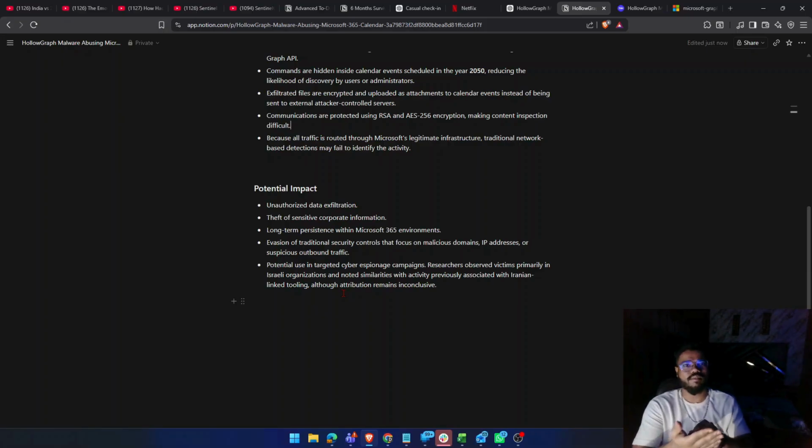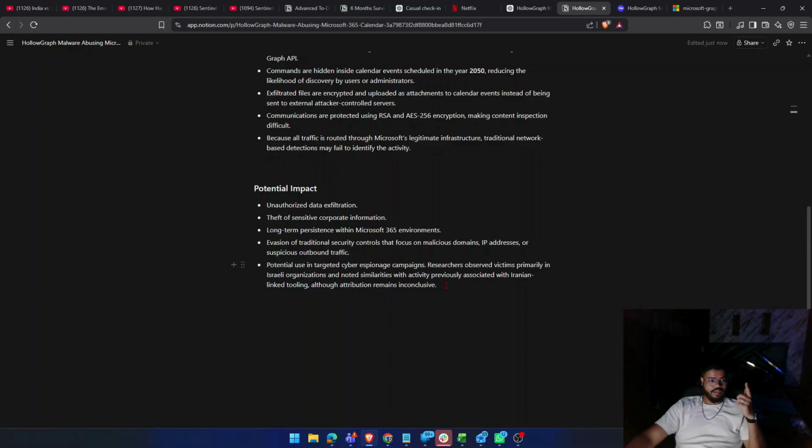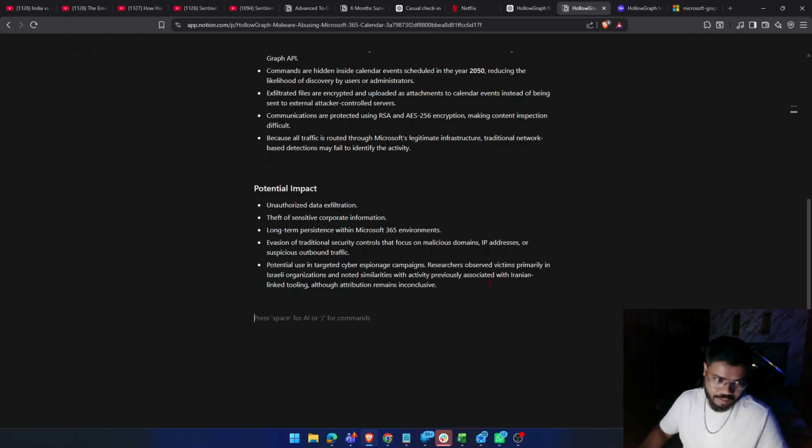Once it's inside the system and you are not aware of it, it will affect you in the long term, because they are using time periods of 10, 20, 30 years. Then there is the evasion of traditional security controls that focus on malicious domains, IP addresses, and suspicious outbound traffic. Exactly. There is potential use in targeted cyber espionage campaigns. Researchers observed victims primarily in Israeli organizations and noted similarities with activity previously associated with Iranian-linked tooling, although attribution remains inconclusive.